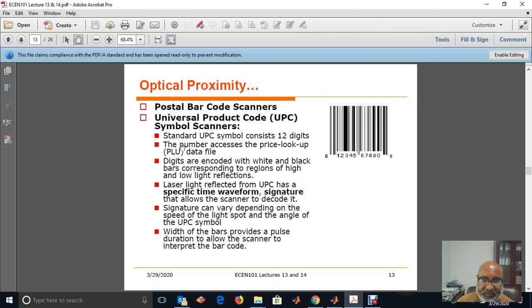One of the optical proximity sensors is the one used for universal product code scanners. Here, this is a barcode. For each barcode, we have a corresponding identification ID. So how is this identification generated? By using the sensors. The optical proximity sensor sends light to the barcodes, and it will generate a signal based on the reflection from the barcode.